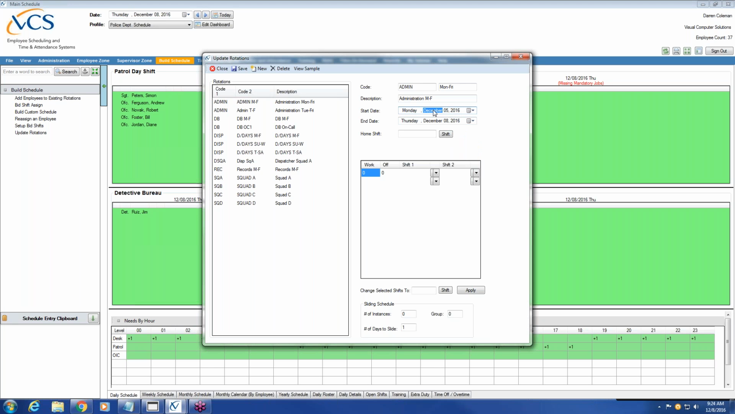So what you want to do is think about how far back you want to build your schedules. If you guys are going to go live in January and you're not really going to touch the system until then, it's perfectly fine to select December as the starting off point for any of your schedule rotations.